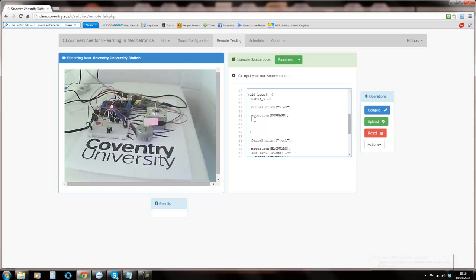But once we've set the motor to run forward, before we give the next command, we do want to have a delay for 3 seconds. So we put delay 3000 milliseconds. And then we can ask the motor to run backwards. And we've got that command there, motor run backward. And then we need another delay for 3000 milliseconds.